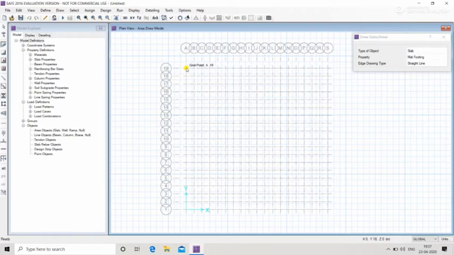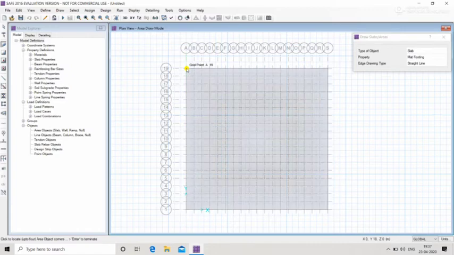For getting the values of dead load and live load, we just refer to the details of dead load and live load of the previously designed building. After getting those dead loads and live loads, we are assigning those values in SAFE software.